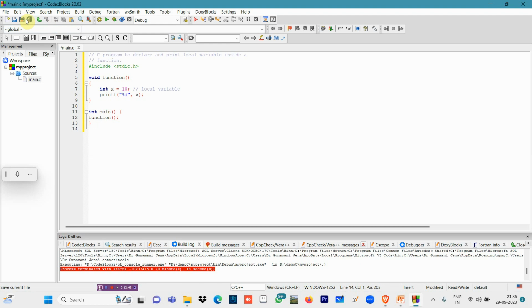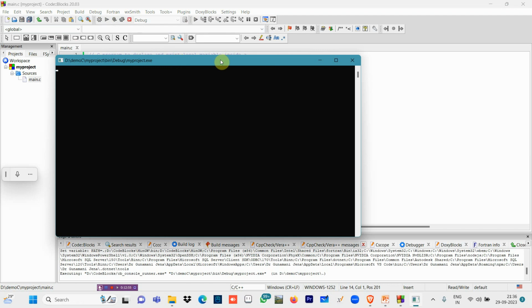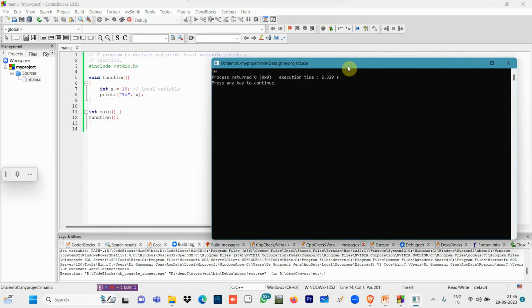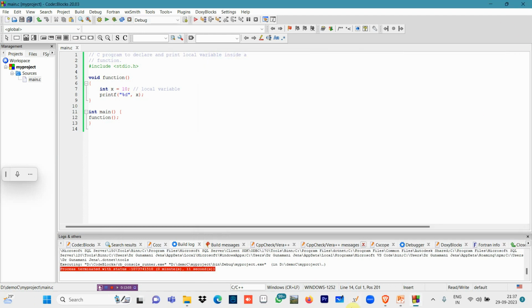Then what you need to do, save this program and build and execute. Here you can build and run, so you can see the same output is coming, x is equal to 10. Is it clear? So like this you can write. You clearly understood what is the local variable. Now then we go for the global variable.